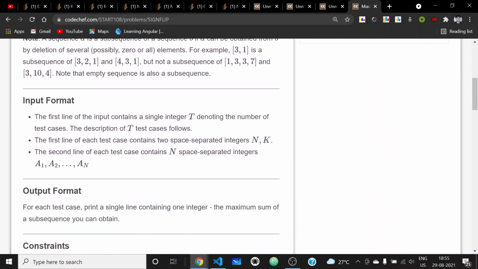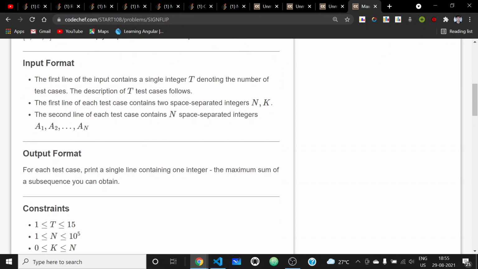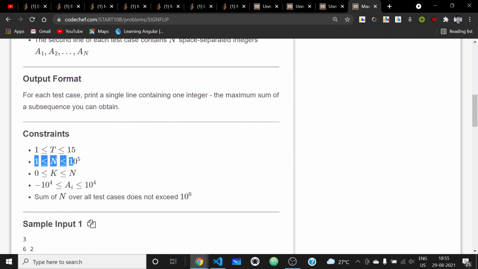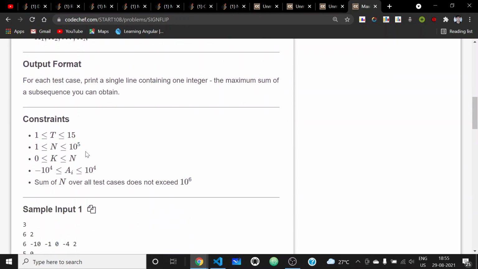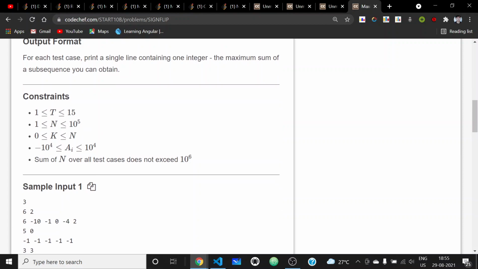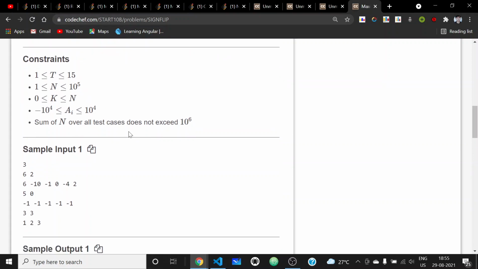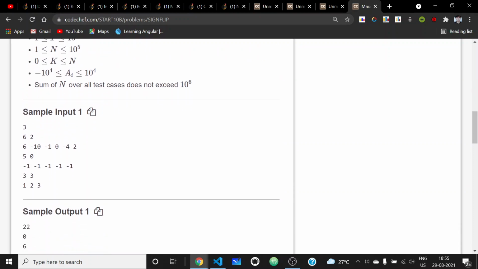Let us take a look at the constraints. n is less than or equal to 10 to the power 5, and the range of a[i] is from -10 to the power 4 to 10 to the power 4. So the sum should fit in the integer range, but I used long int to be safe. Let us try to see an example.